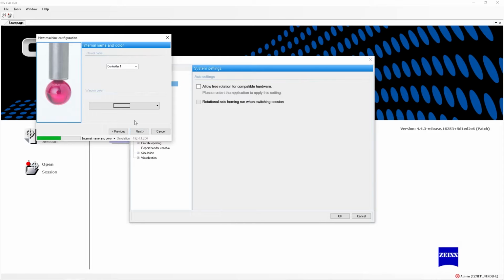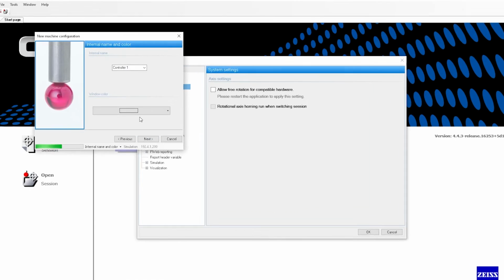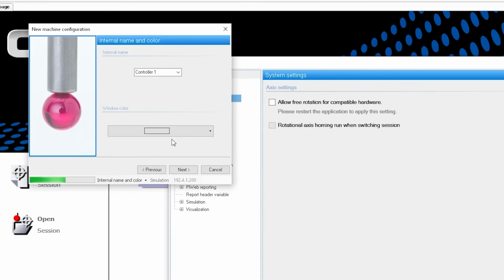In this menu, you'll select what the internal controller number for your CMM will be in CALIGO. If you were to have a dual ARM system, you will assign each CMM to a controller number. Since we are only going to be connecting a single CMM, we can select Controller 1.